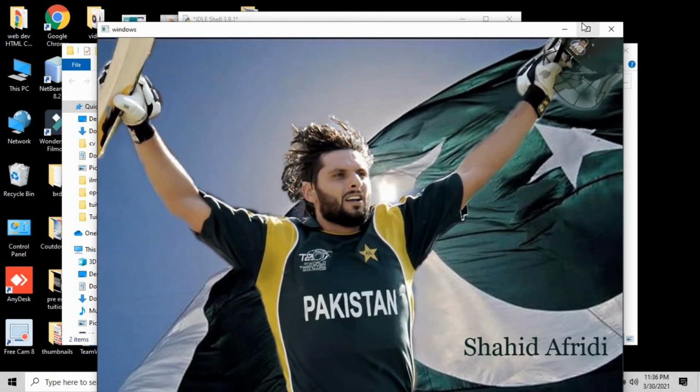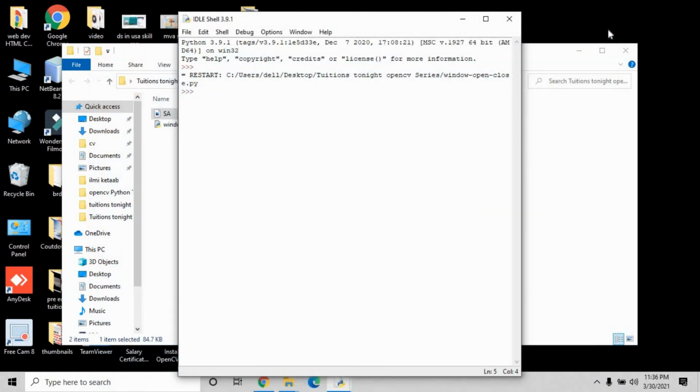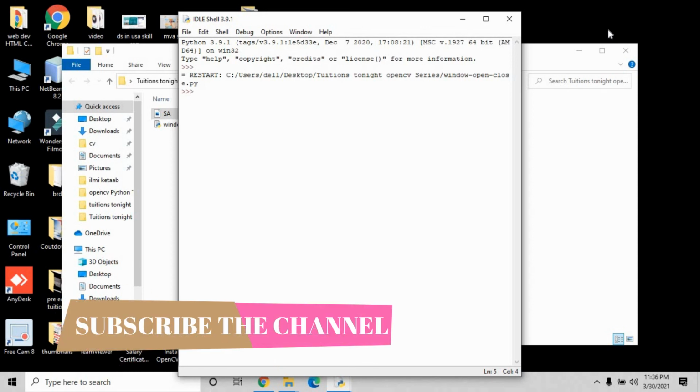You can destroy the window by clicking this red button, and this is how simply you can create a simple program to show the image inside a window. So that's it. In this video, I told you how to create a window and show the image inside it. In the next video, I am going to show you how you can convert the image into grayscale.